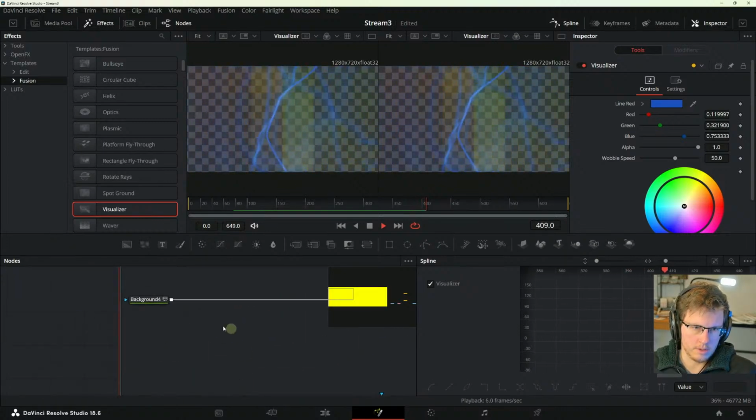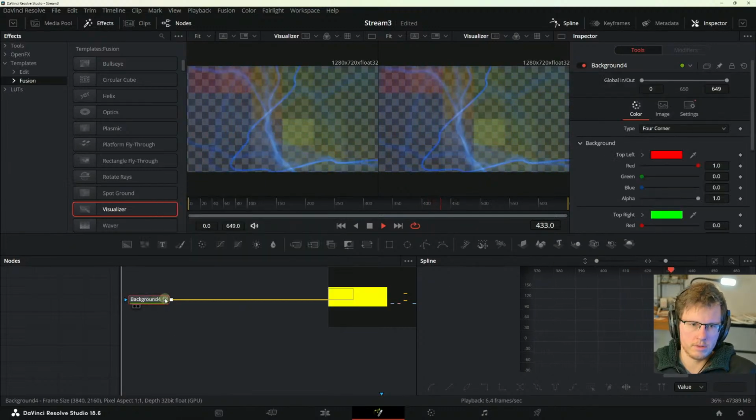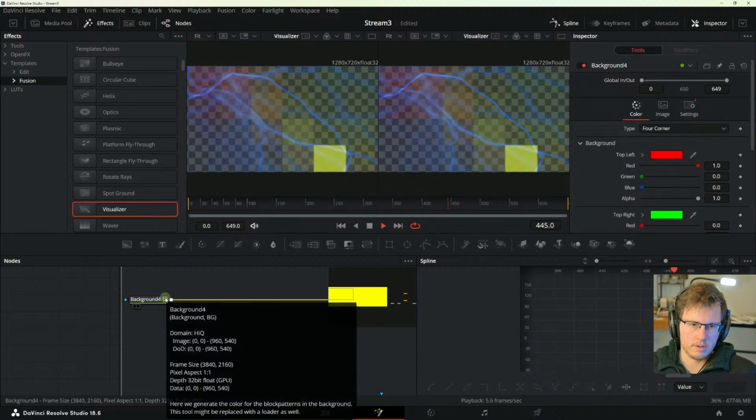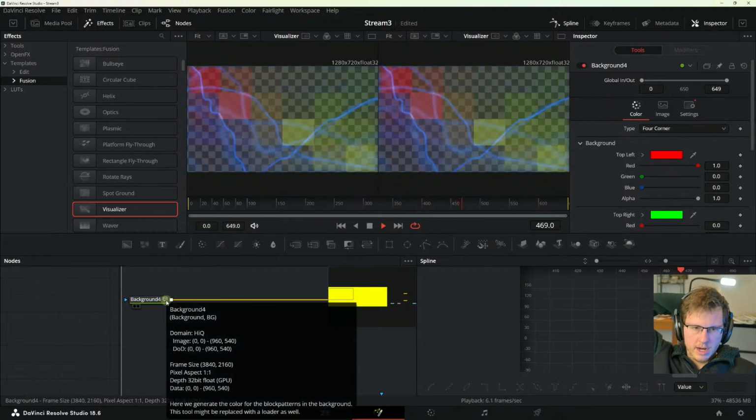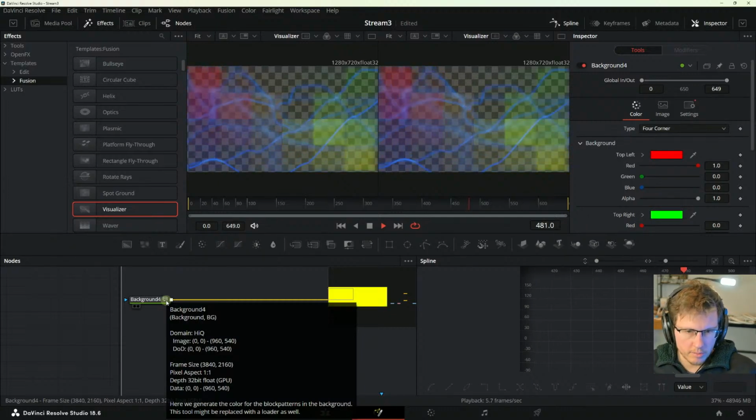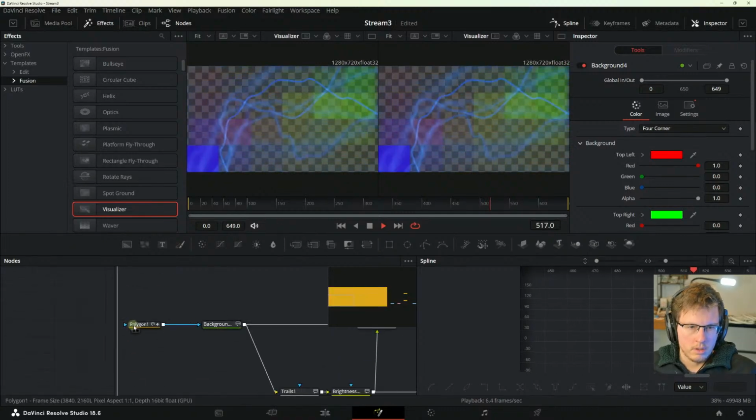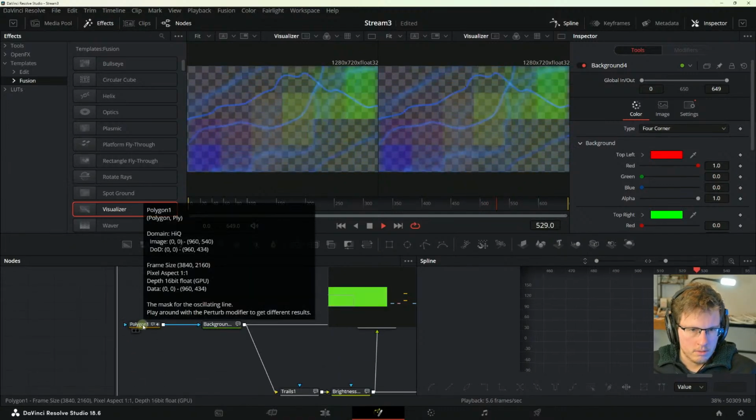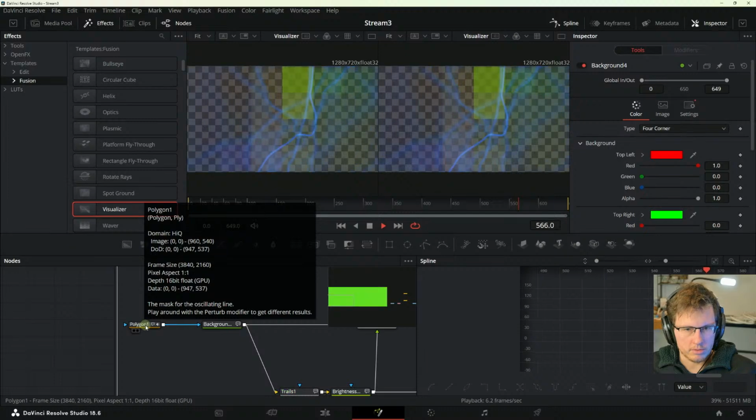These are commented? Here we generate the color for the block patterns in the background. This tool might be replaced with a loader as well. The mask for the oscillating line. Play around with the perturb modifier to get different results.